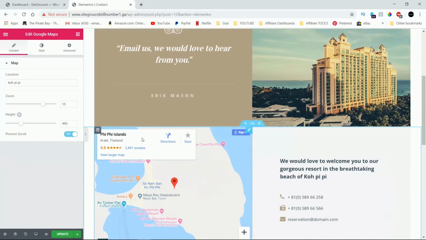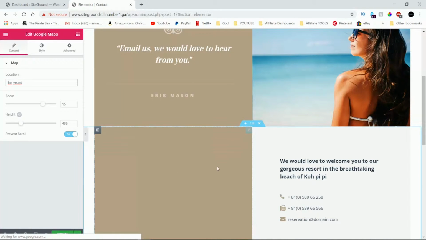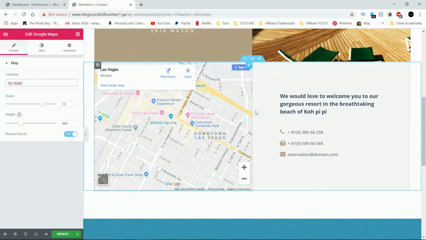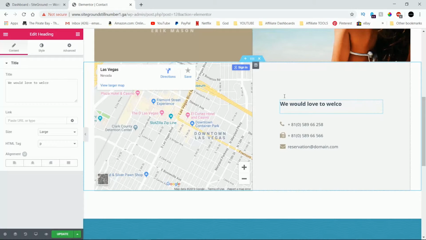Now, if you have an actual store, you can put your exact location. I'm just going to type in Las Vegas. I'm not using a store location. I'm just online, so I'm actually going to delete this later. But you type in your location over there. And I just need to change this text. I'm just going to put, we'll respond to you soon. We'll respond to you in 24 hours.